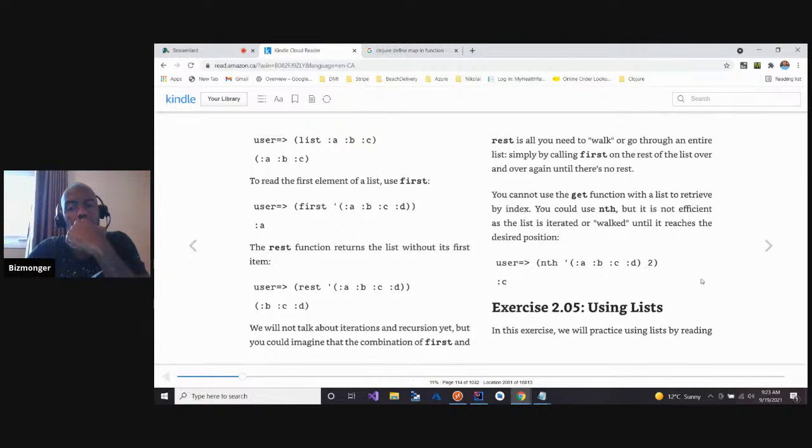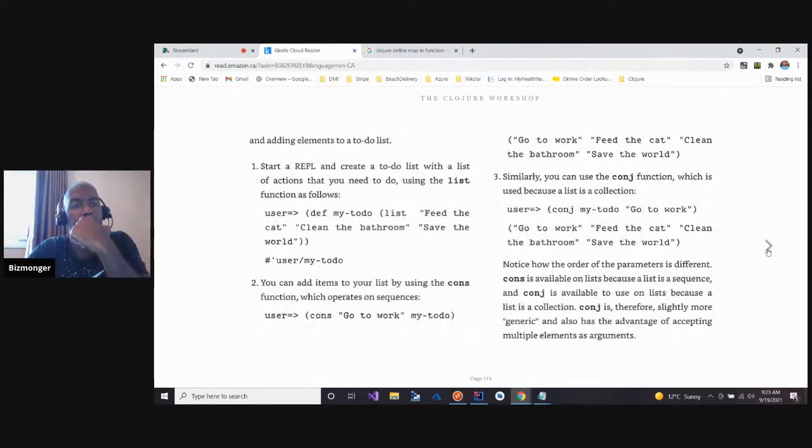In this exercise, we will practice using a list by reading and adding elements to a list. Start the REPL. It's cons. You can add items to your list by using the cons function, which operates on sequences.